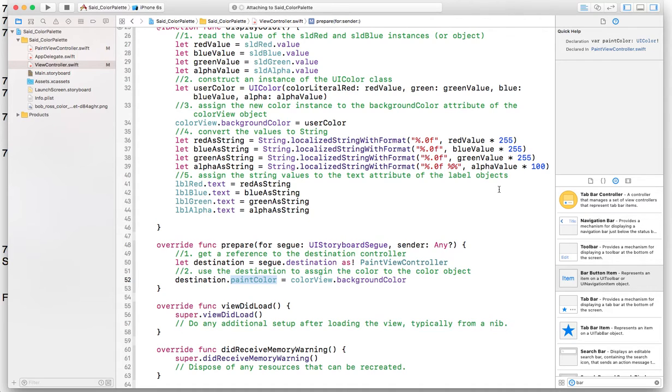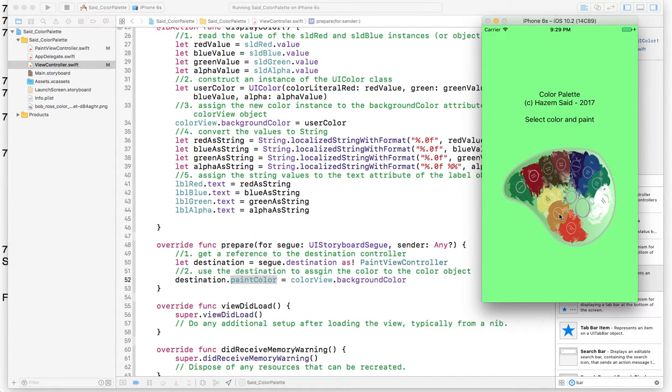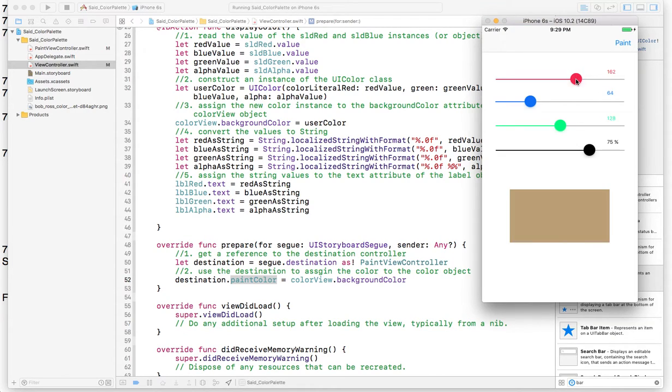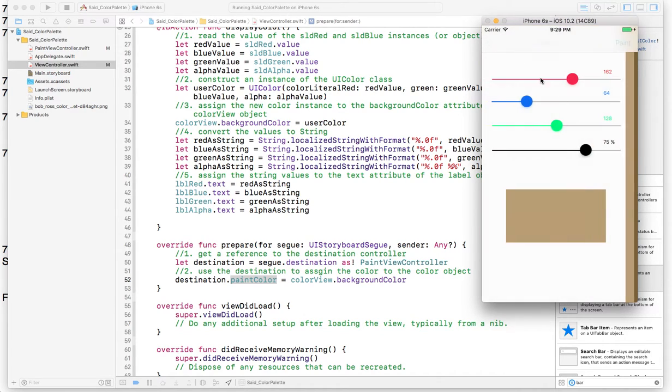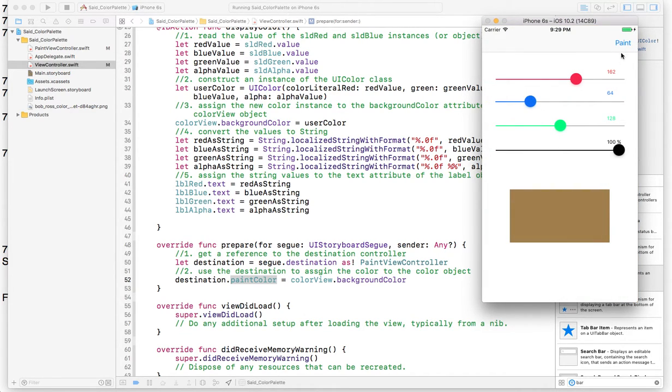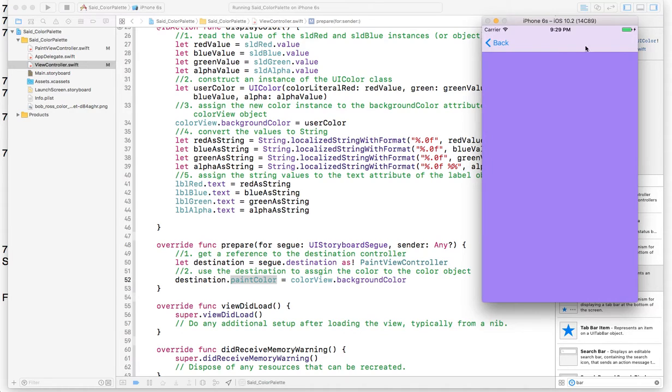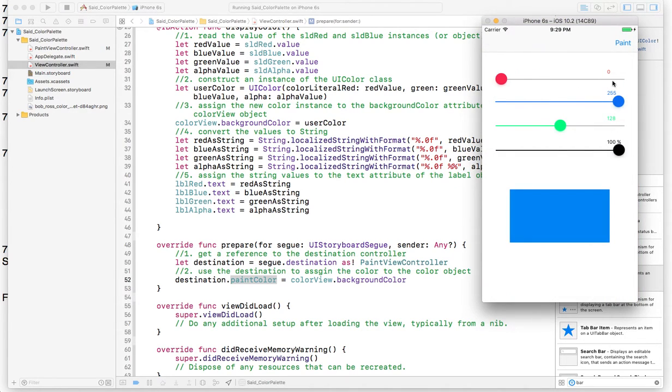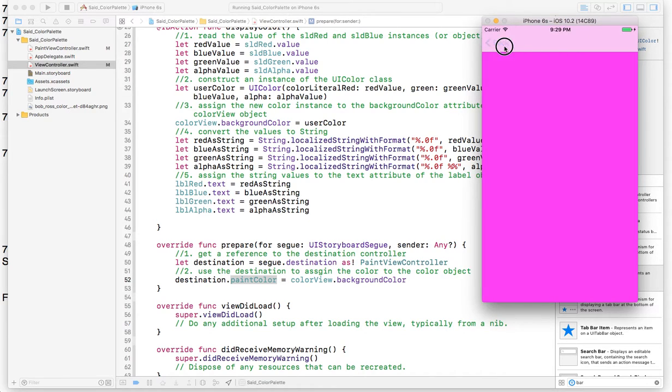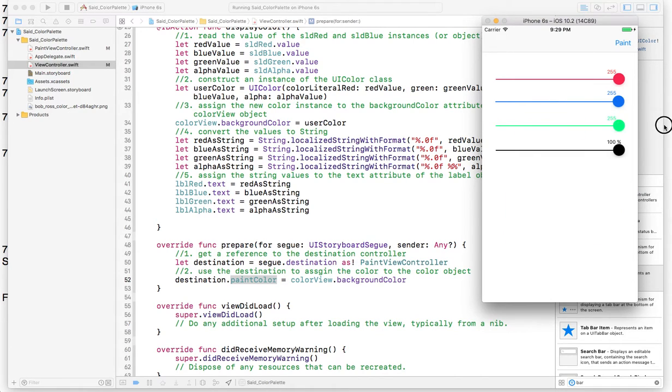This has a big advantage because the color view has a default background color. So here is a color, brown, paint, here is brown. Let's make the alpha 100%. So the color, back, let's change the color, back, change the color again, back. So as you can see, anytime we change the color, we come back and see that same color. Even if you do a white color, you go back and see the white color.